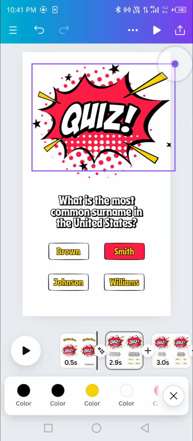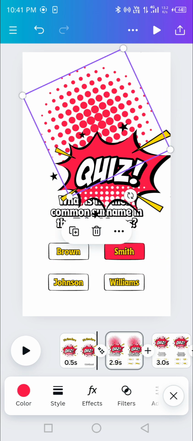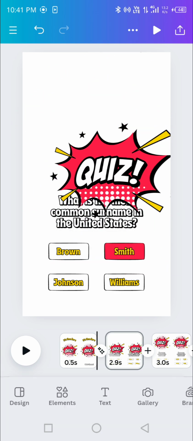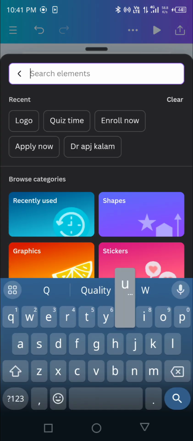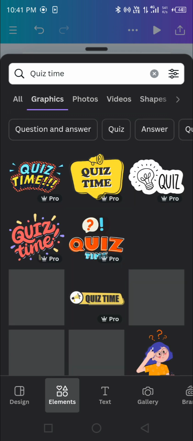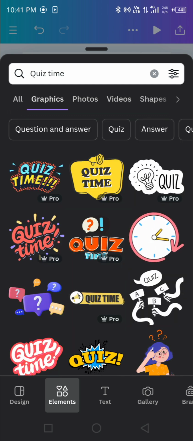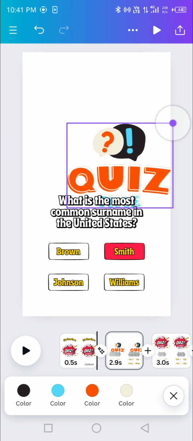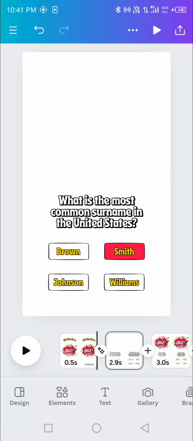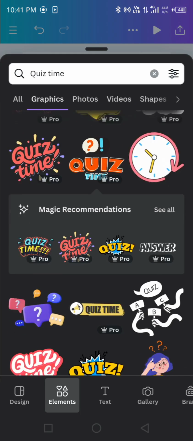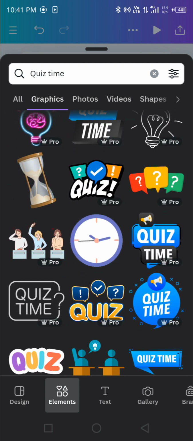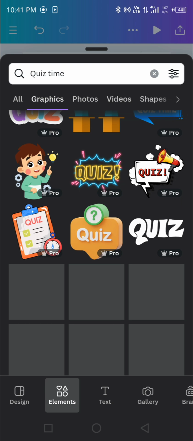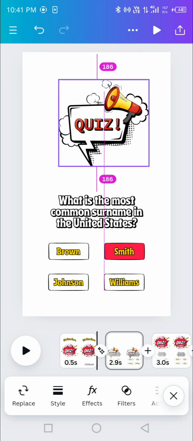So here either you use this, or we can do one thing. I'm just going to delete this. You can go to elements. Here you can write quiz time. From quiz time you can see a lot of elements are there. Whichever element you are liking, you can just put the size of it, the right size that you find will be fitting in the right manner. You can just put it right here, and then you can use it. Okay, let's use this one. I'm liking this.